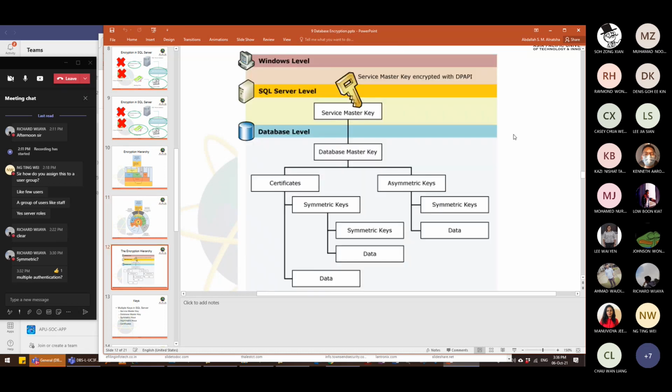This is just another picture to explain the encryption hierarchy. So here we have the service master key encrypted by the DPAPI. This is the Windows level, which is the DPAPI. Then we have the SQL Server level, which is the service master key. And this service master key is created by SQL Server. It's not created by us. Usually, we begin to create the keys at our database level, starting from the database master key.